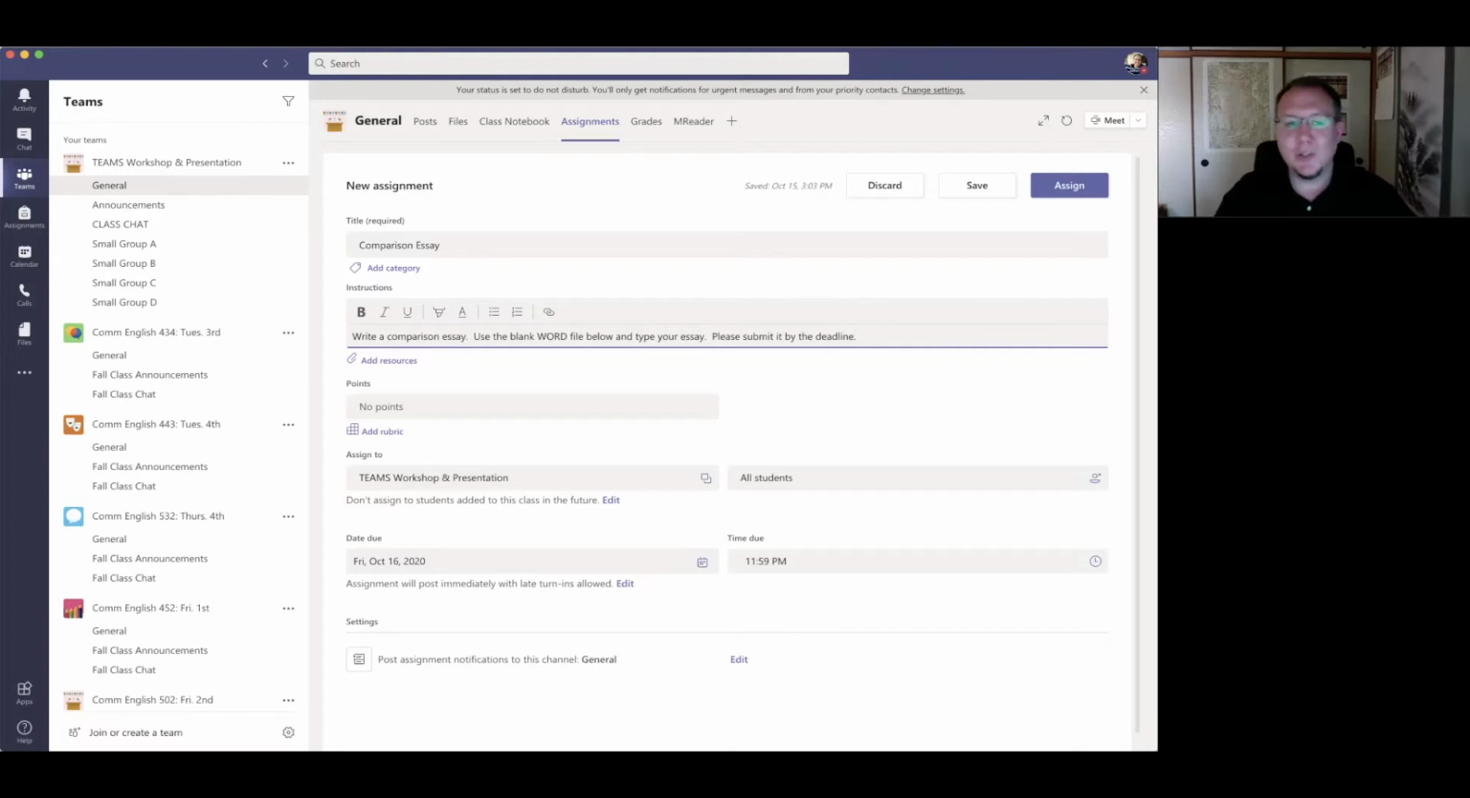You also have the choice to add resources. I told the students in my instructions to use the blank Word file below and type their essay. So let's attach a blank Word file now so that students can type their essay.